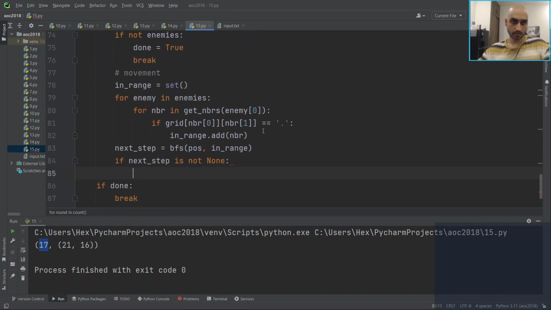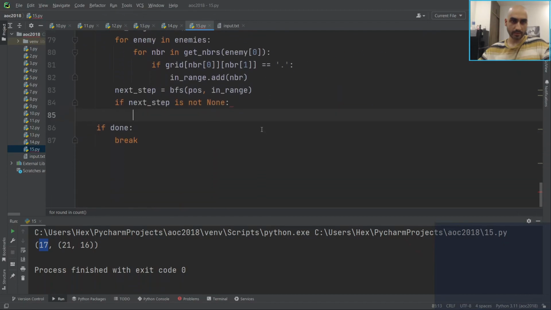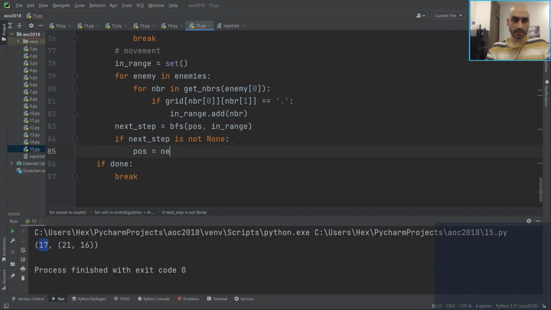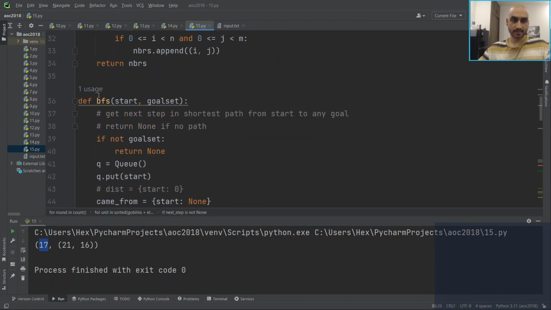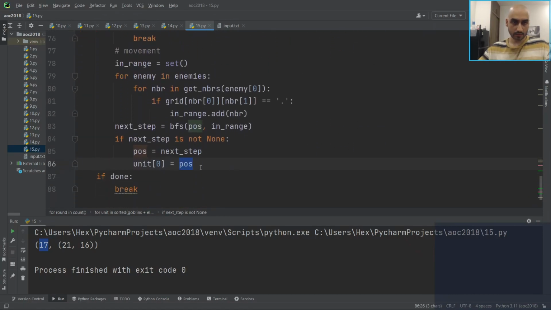Unit pos, so we update the pos. Pos equals next step, and we have to update it in the data structure. Unit 0 equals pos. And as I understand it, this will update in the goblins and elves lists as well, because we're holding a reference to a mutable variable here, the list. So unit 0 equals, so we're updating its pos.